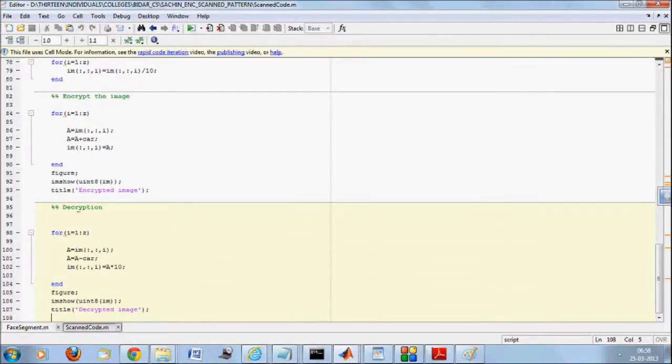Now, how should the decryption process be done? Let us assume that the user has given the same password. So obviously the carrier image will be generated from that password. As my encryption included adding the carrier image with the main image, decryption must be the reverse process. So I'll be subtracting the carrier image from my encrypted image.